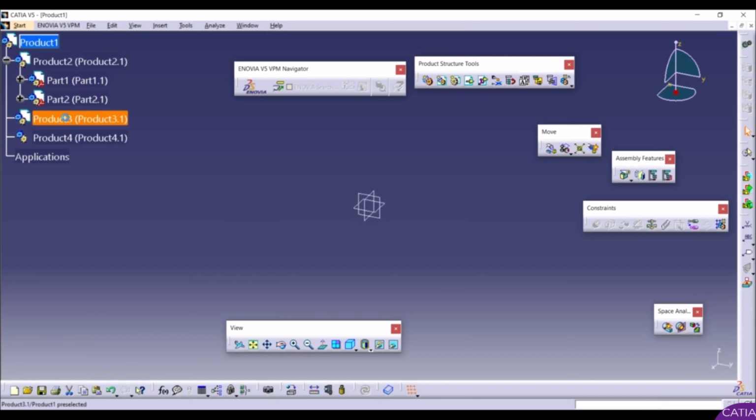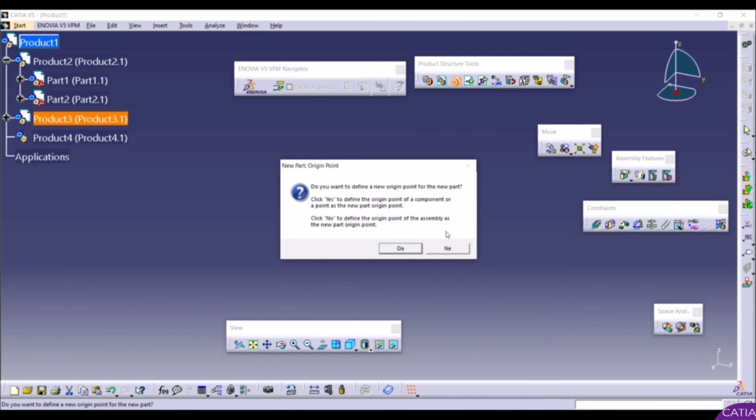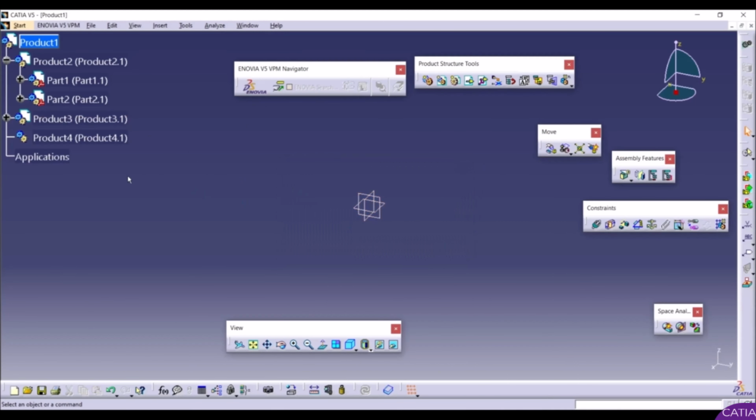Now let's go to the product tree. Let's select the part. Let's go with no, like this. Let's select product 3. Let's select the part. Let's go with no. And now we have another subassembly, and this subassembly consists of part 3 and part 4.